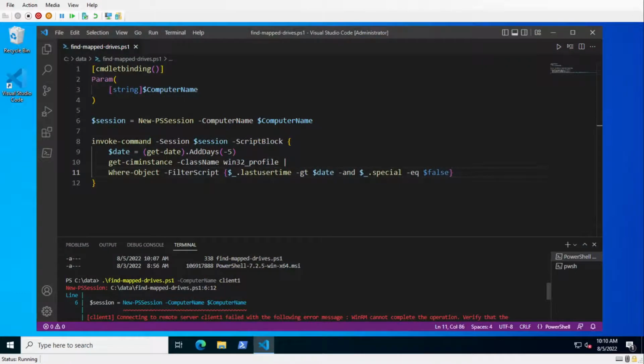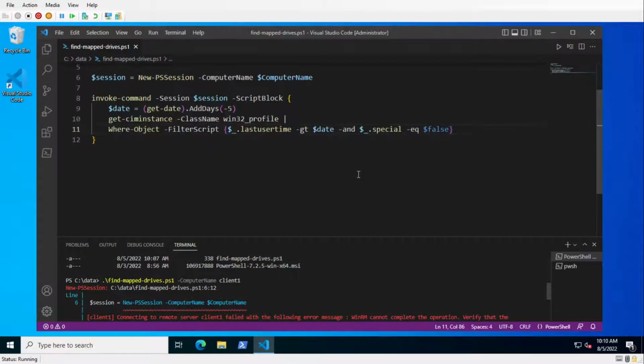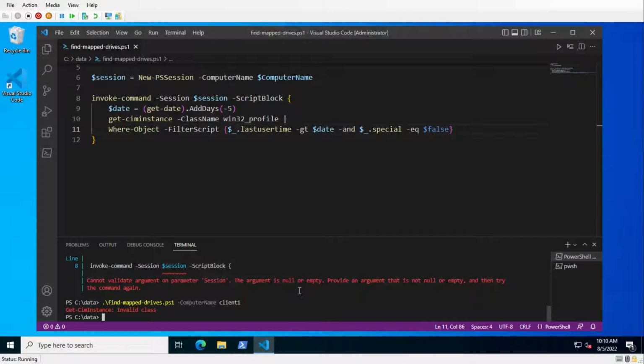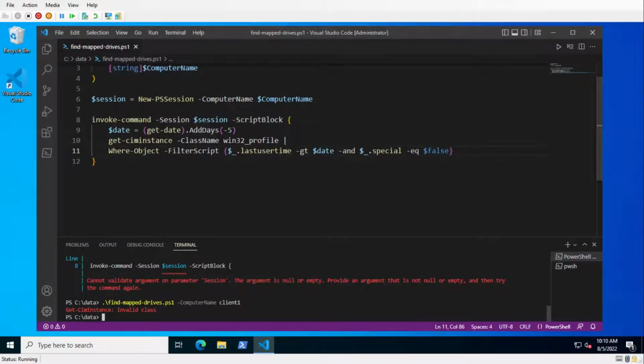So let me change back over to my other computer here, and let's try that again. Get-CimInstance invalid class. Okay, well, we at least connected. So what did I mess up here? Oh, it's not Profile, it's UserProfile. Ugh, my bad. All right, only batting 1,000 today.